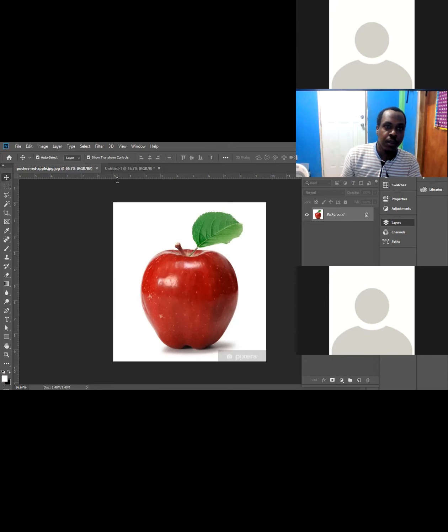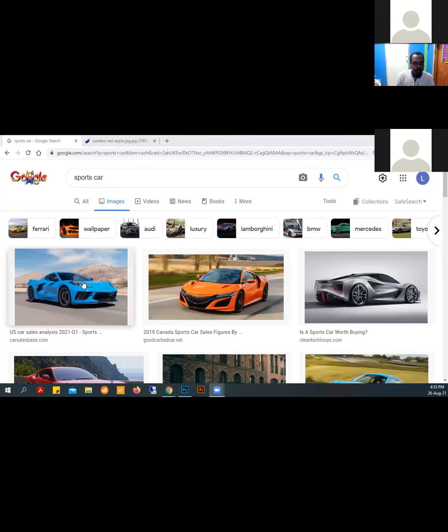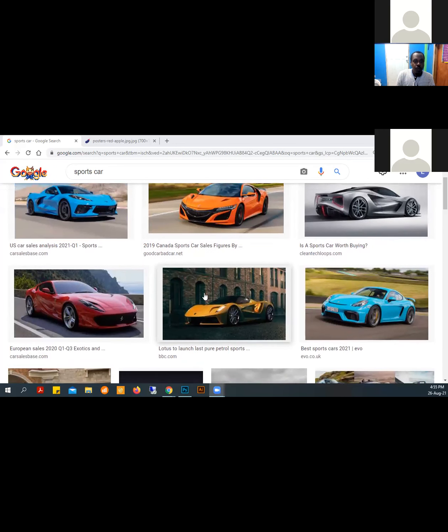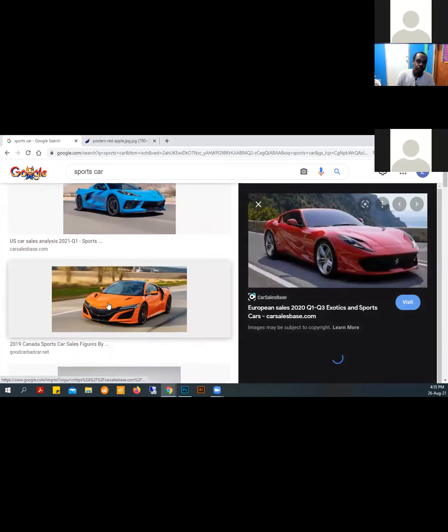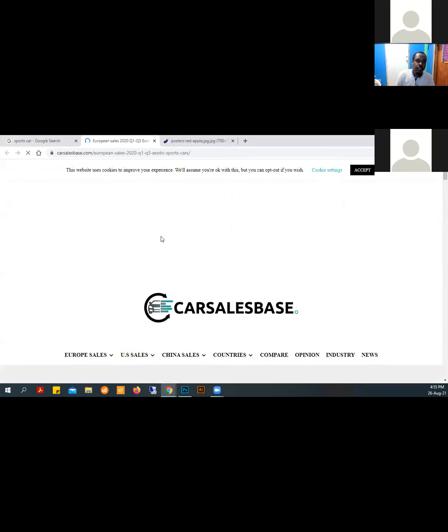I'm going to look for, I like to use a car for this. So let's look for sports car. Wait, hold on. Let me just ensure that you guys are seeing the right thing. All right. Okay. Again, I just searched for sports car and I selected one of the earlier ones on the list. So it shouldn't be too difficult if you want to get the same image. All right.